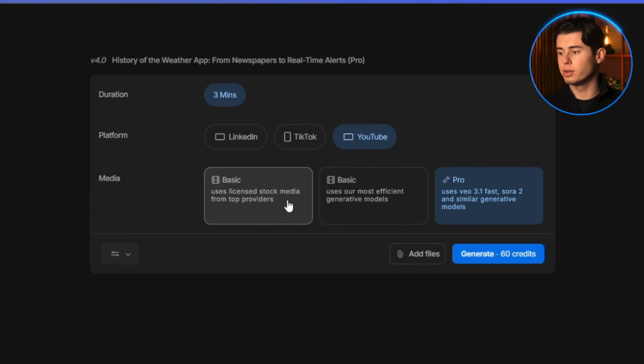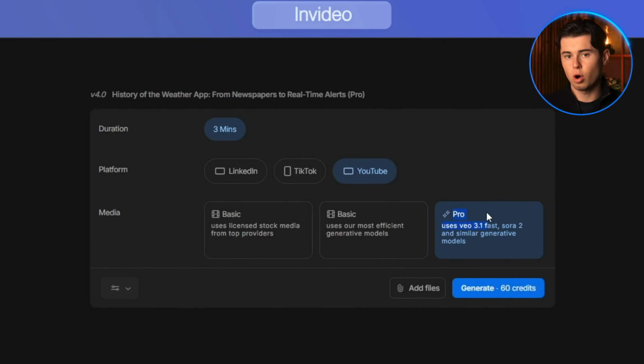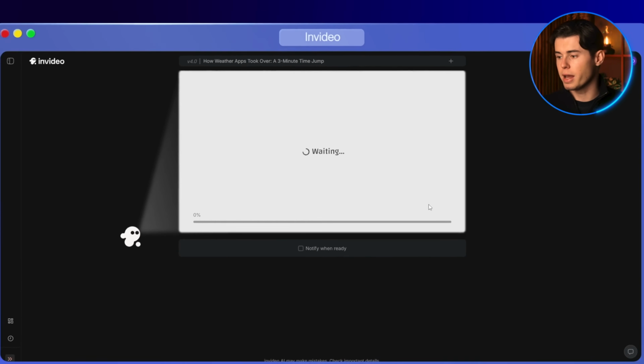This is where it really gets interesting, because you can select Pro Mode. Pro Mode is something that allows you to use the absolute best models out there, where you're only using AI videos from Sora 2 and Veo 3.1, which means you're getting the highest quality output possible without having to manually switch between different tools.